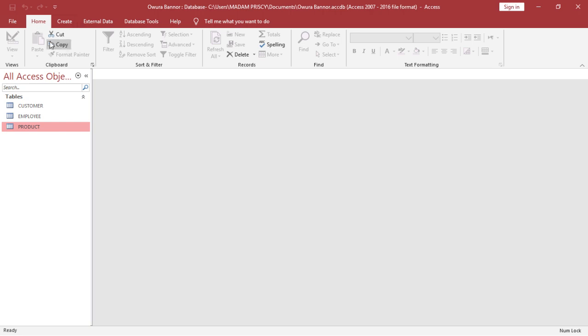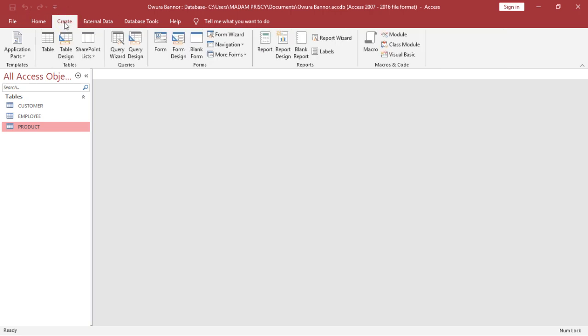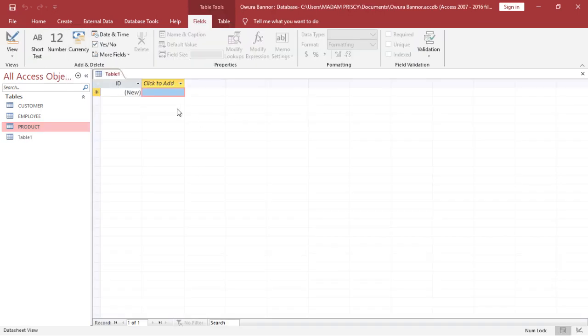You just click on the create tab. This is the create tab. You just click on it, then you click on table. After clicking on table, please don't do anything here, don't click anywhere. Just click on the design view icon. This is the design view icon. Or you can just click on this view, then a datasheet view will appear in the design view.